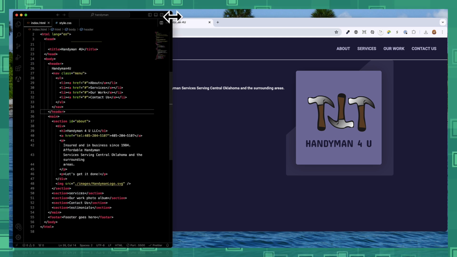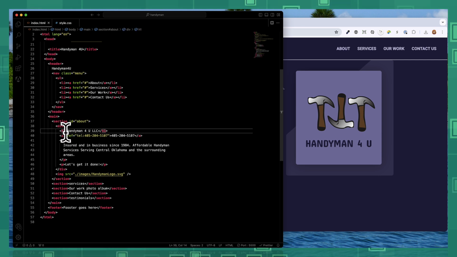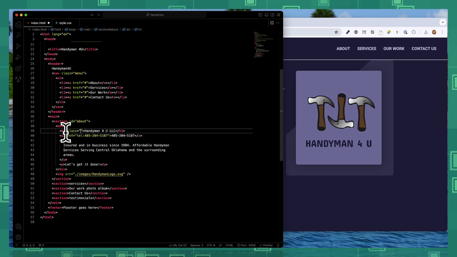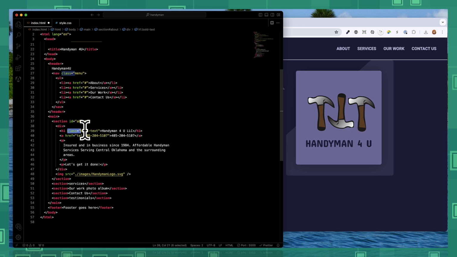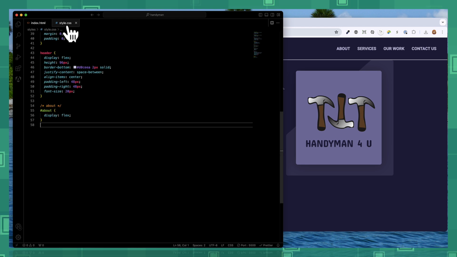Since there's two things, and one's an H1 and one's an anchor tag, we're going to go ahead and give them a class. So I'm going to call this class bold text. You call it whatever you want. Just keep that in mind. It helps if you have some sort of naming convention that tells what you want to do.